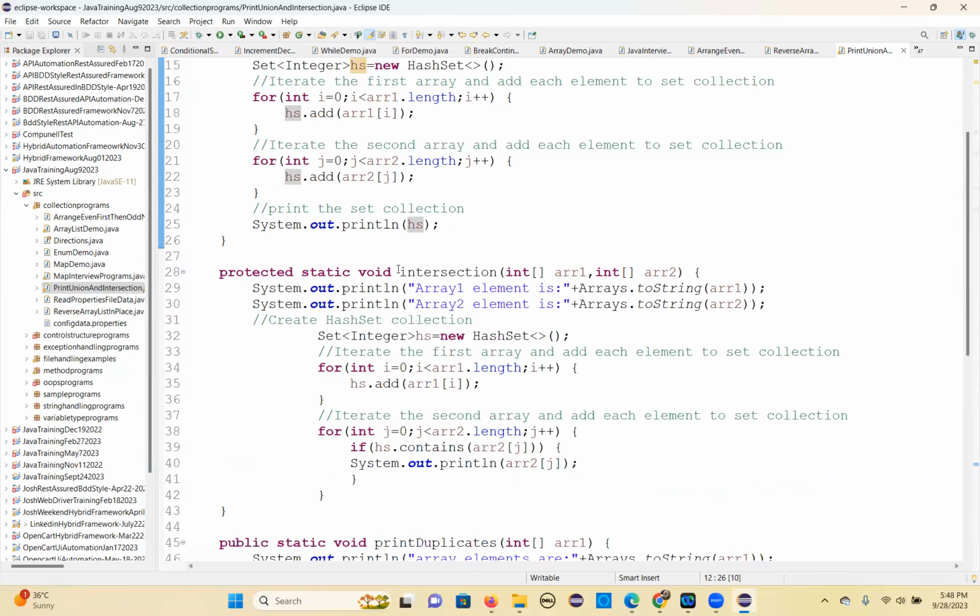If you want to print the intersection of array 1 and array 2, I'm just printing the first array's elements, Arrays.toString(array1). The second array's elements I'm also printing, Arrays.toString(array2). And create a HashSet collection: Set<Integer> hs equal to new HashSet. Iterate the first array and add each element to the set collection. It's the same process, but here it is going to change. You have to put a condition here.